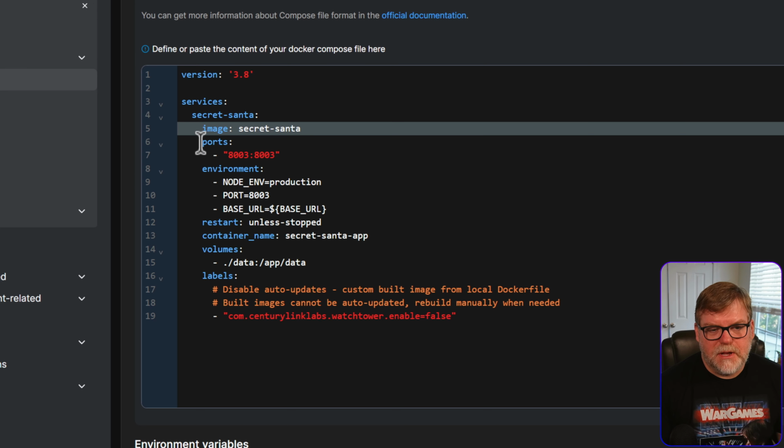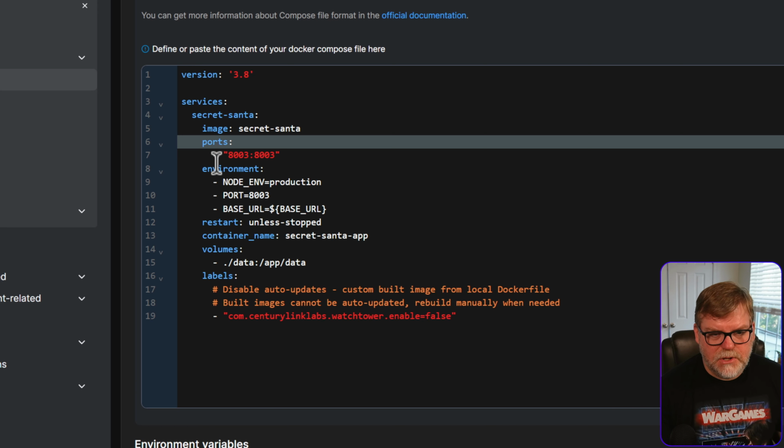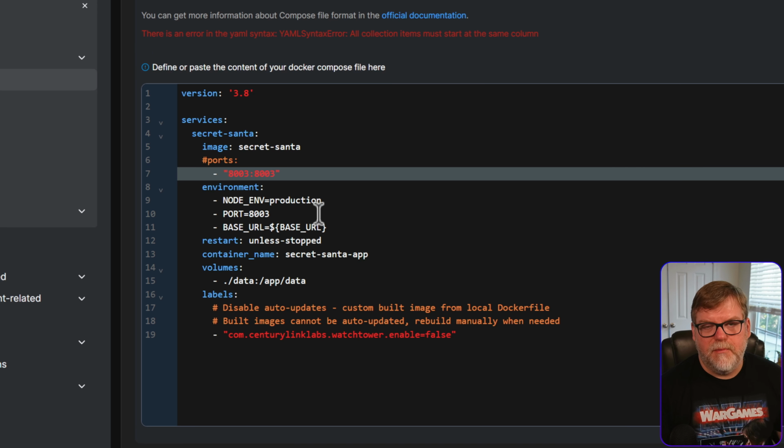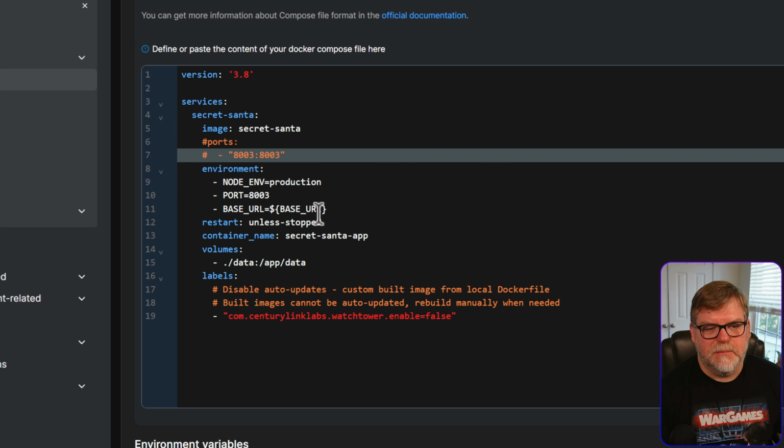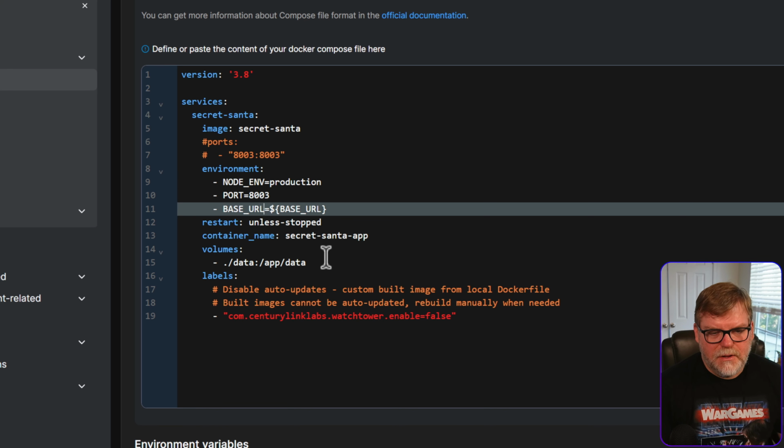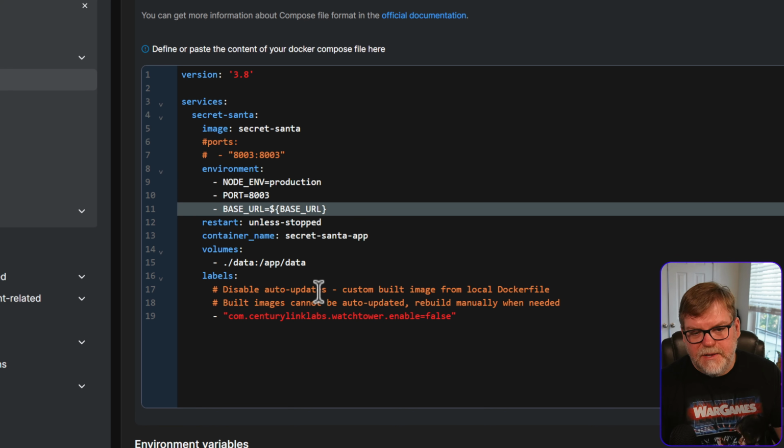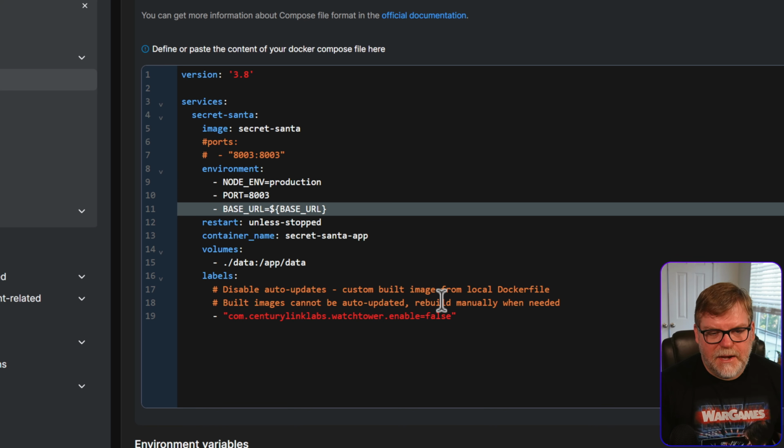Next up, we're going to be commenting out these ports because we don't need them, because we are going to be routing all of our traffic through Nginx Proxy Manager. Up to you if you decide to get rid of that or not. It won't break it if you do, but it's not going to hurt it if you leave it. The base URL is going to be defined in the environment. We don't need to worry about that either.